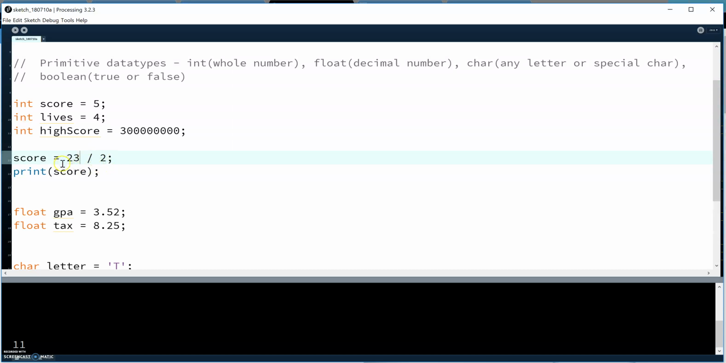You need to know that this division type problem is going to return an integer. It's always going to return an integer, it's never going to return a decimal.